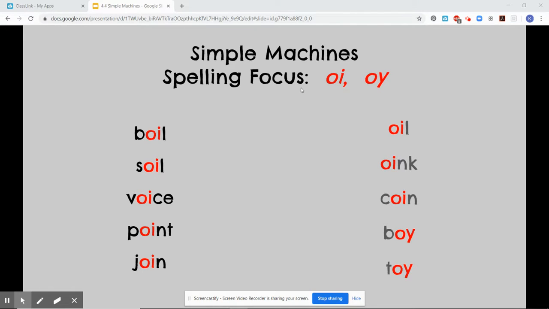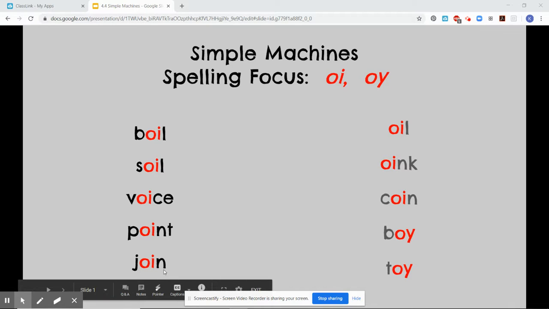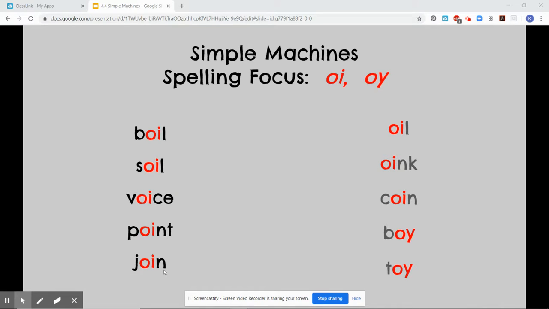All right, we're going to begin with the spelling focus for the week, which is the O-I, O-Y, or OI sound. You're going to hear this sound in the words boil, soil, voice, point, join, oil, oink, coin, boy, and toy.